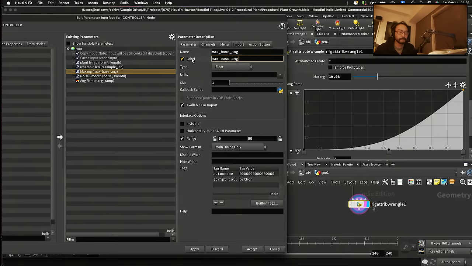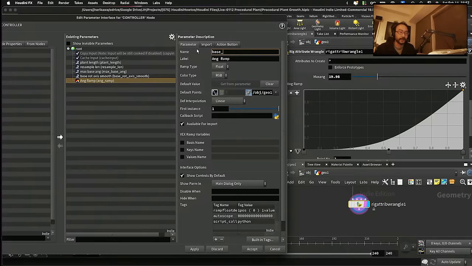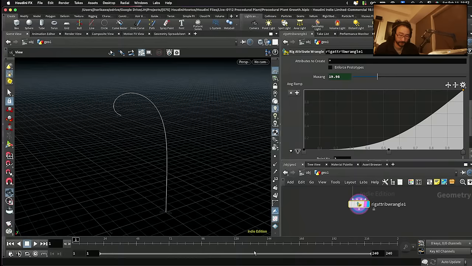This is base noise, base axis, rot axis smoothness. And this is the base angle ramp. I don't need to show the control by default. Alright.